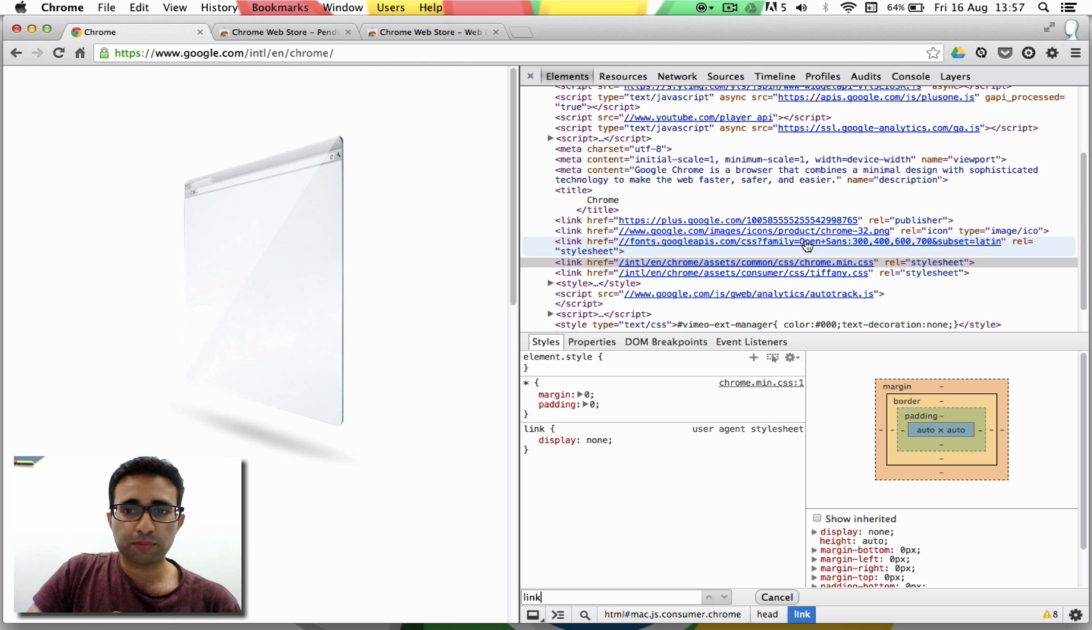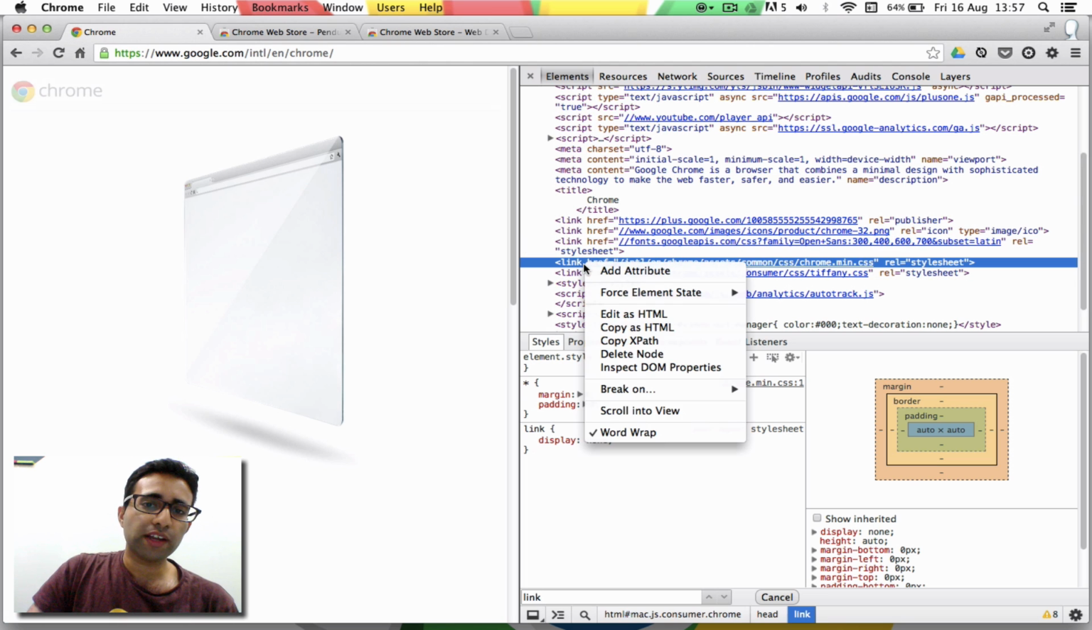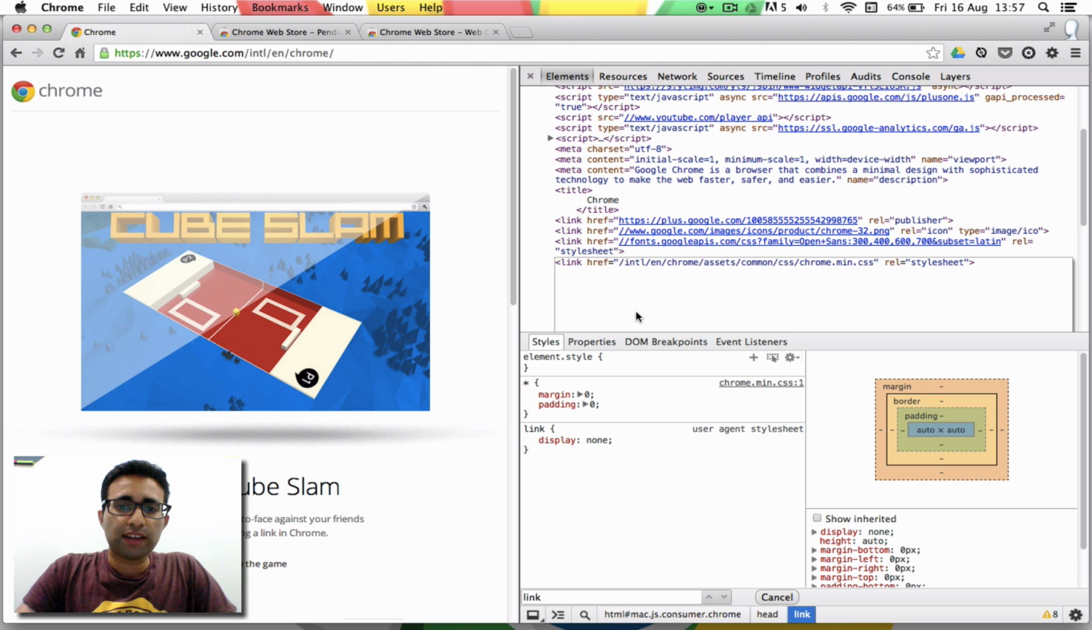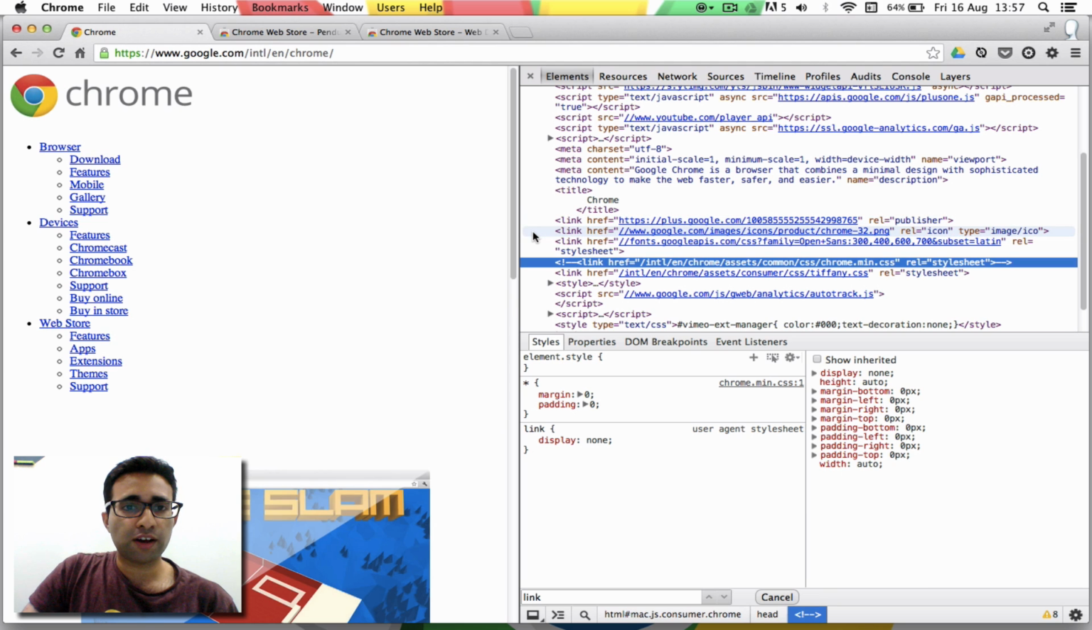So we just refresh the page. I can right-click on the node, click on Edit as HTML. So right-click, go to Edit as HTML, and then I can just comment out this style sheet. So there we go. I'm just going to go out of focus now. And very similar to before, we've now disabled the style sheet from being applied to the page.